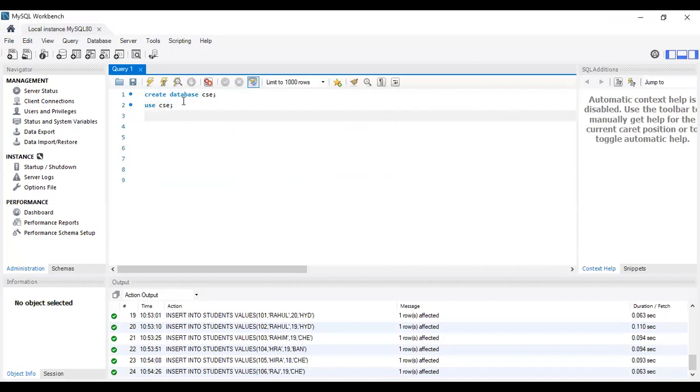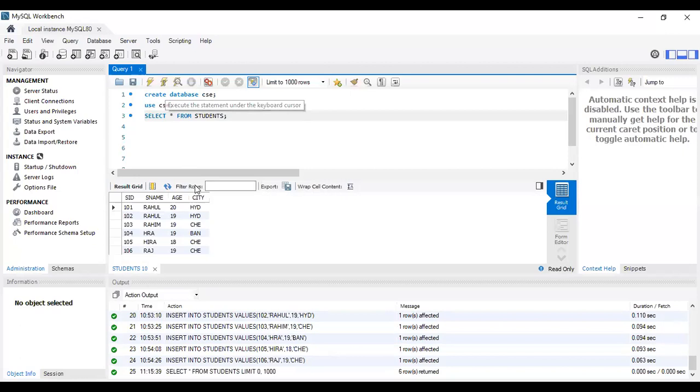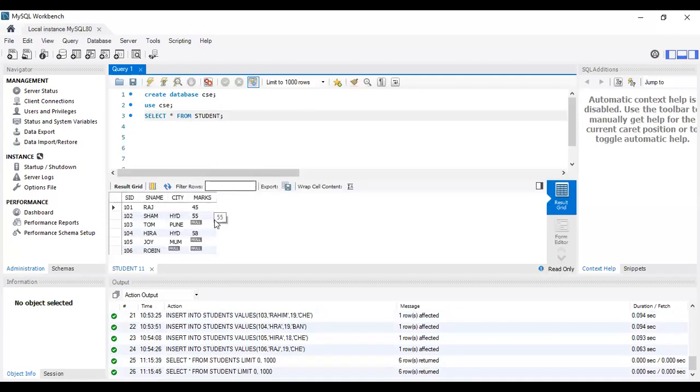So this is your SQL workbench. I'm giving select asterisk from students. Okay, this is one of the tables you can see on your screen, right? It has some student details like SID, name, city, and marks. All right.